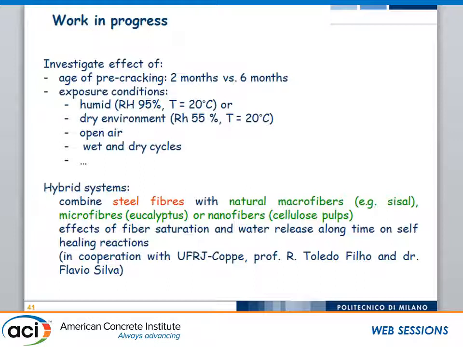And also trying to combine, this is a project which is currently ongoing with the Universidad Federal de Rio de Janeiro, combining the steel fibers with some kind of natural fibers which can act as superabsorbent polymers because they can absorb water and release upon time, providing the water for further hydration.